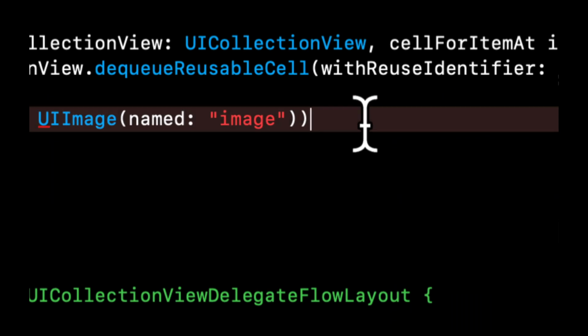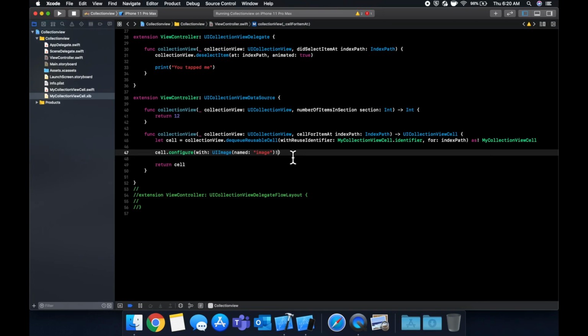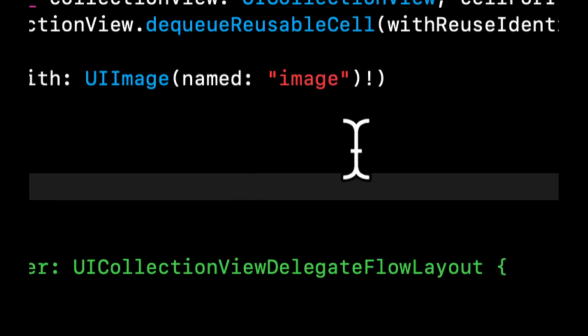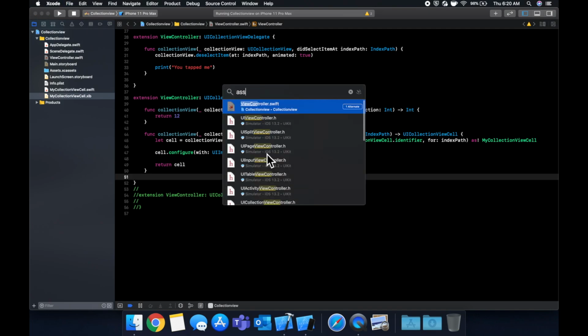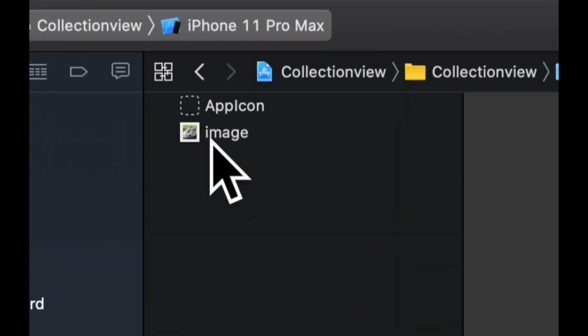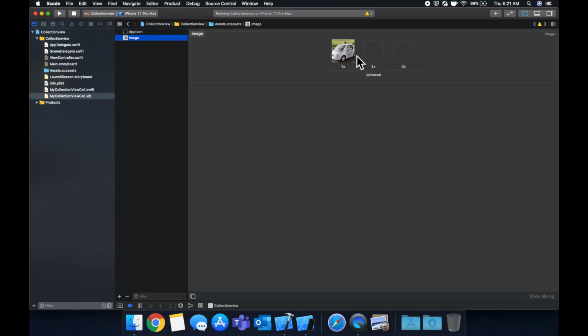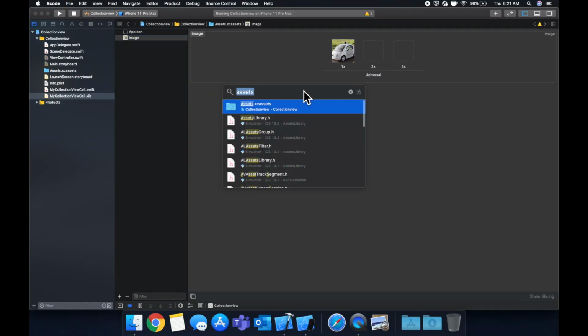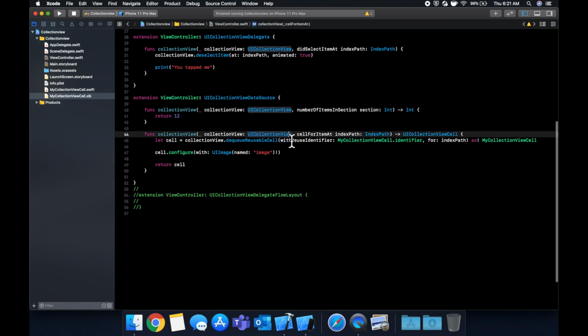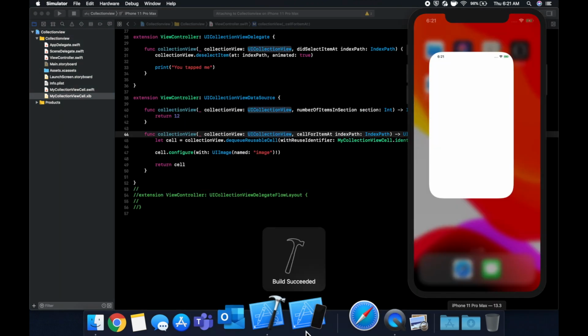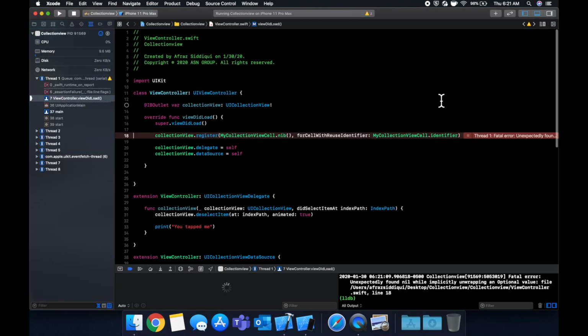And this requires a force unwrap because that image might be nil, but we know it's called image because we've specified it. Let's just double check it by going to our assets. We have this image here. This is what should show up in our cell. And with that being said, I think we are done. Let's run it and then we'll review everything real fast in case I forgot to explain something.